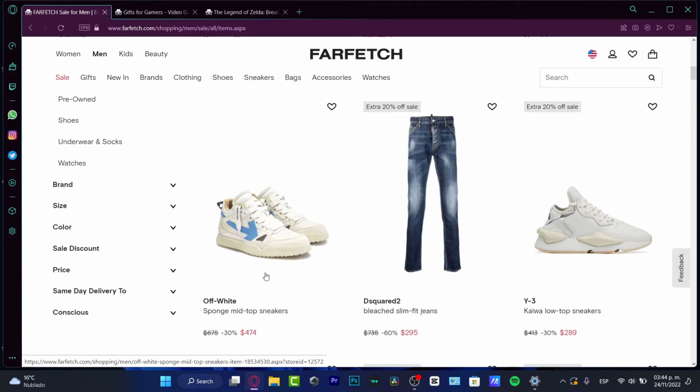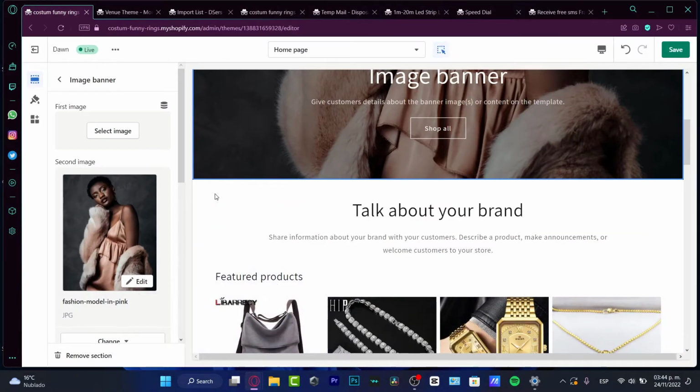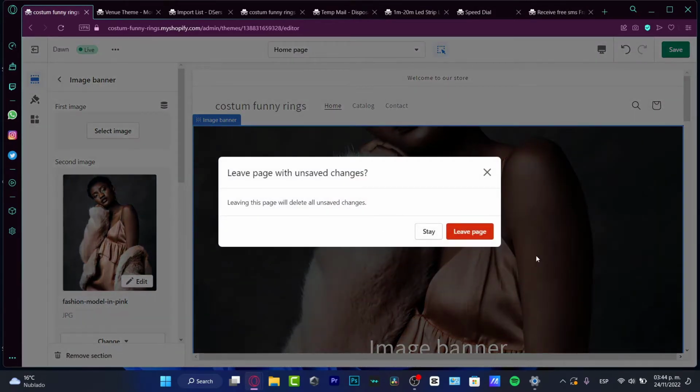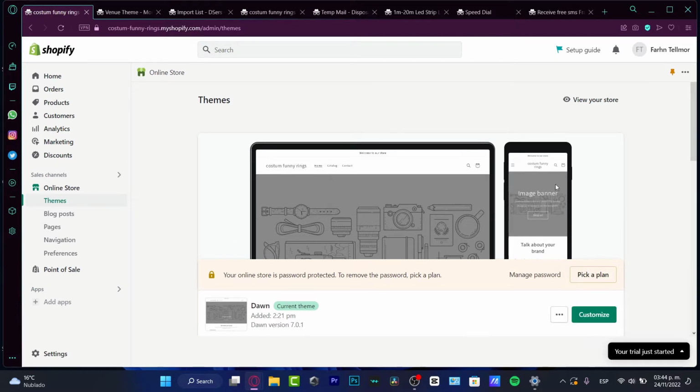So what I'm going to do here is go into my store. I'm going to exit in here. I'm going to choose to leave my page, and as you can see, I have a down theme, and I haven't customized this at the moment. Everything is just blank. This is how it's going to be looking.